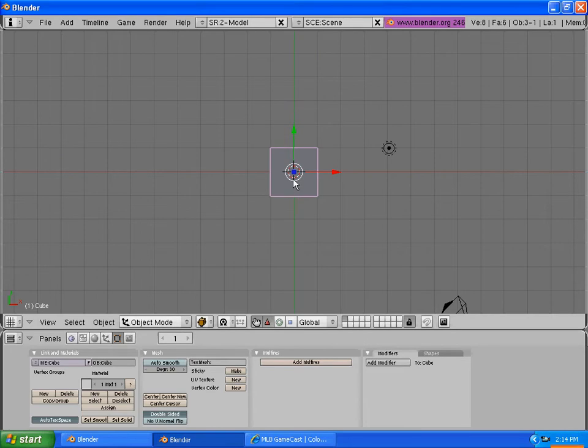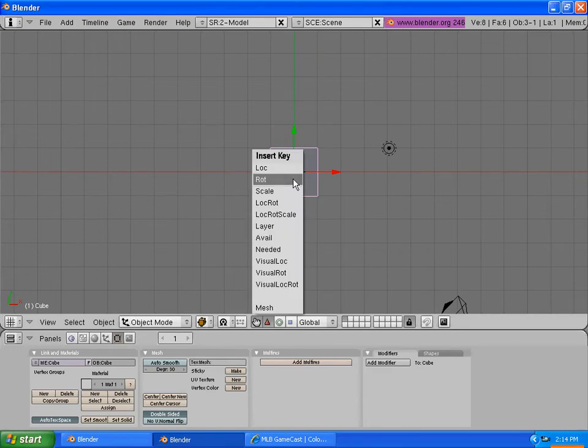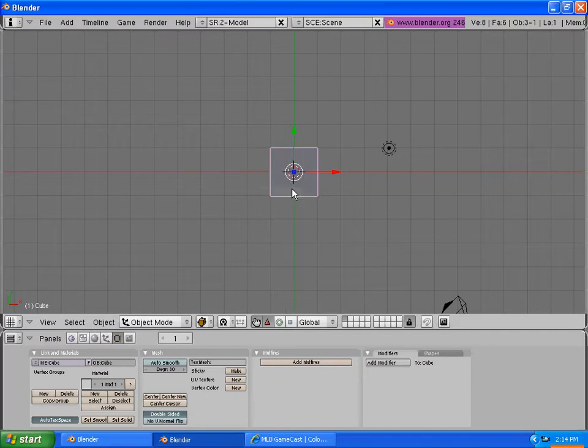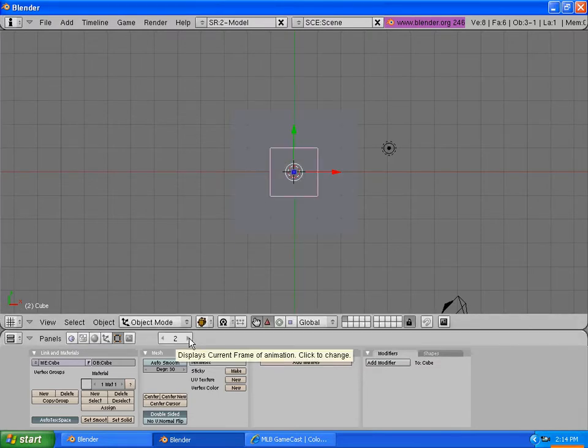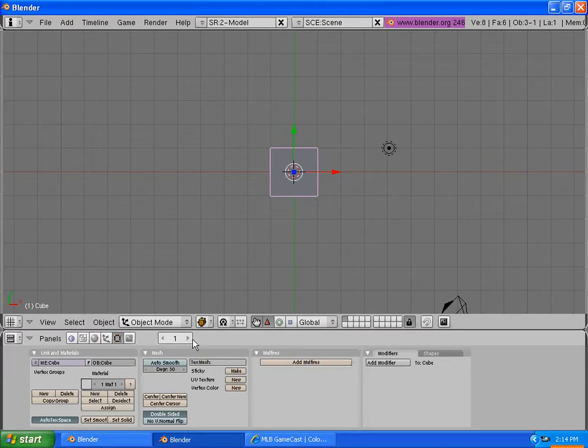We're going to take this and insert a key by hitting I under scale. Then we're going to do S. Actually, this is important. If you scale it first and then go to a new keyframe, it's going to go back, because you've locked it at 1, and then you can't scale it and then move forward. You have to move forward and then scale it. And that's the same with location and with rotation.